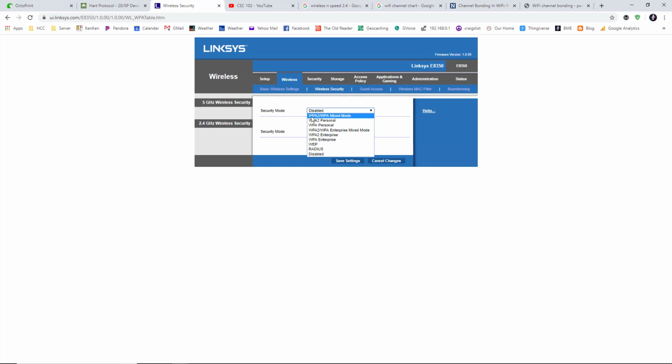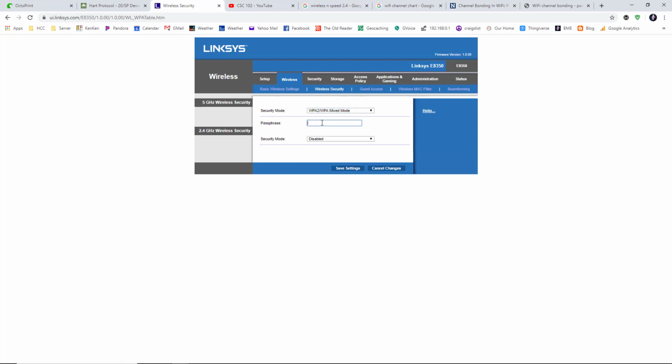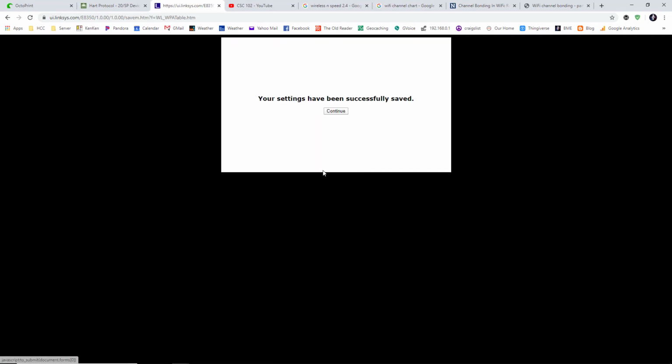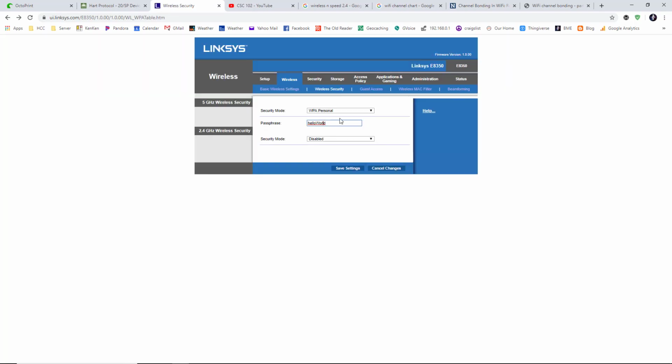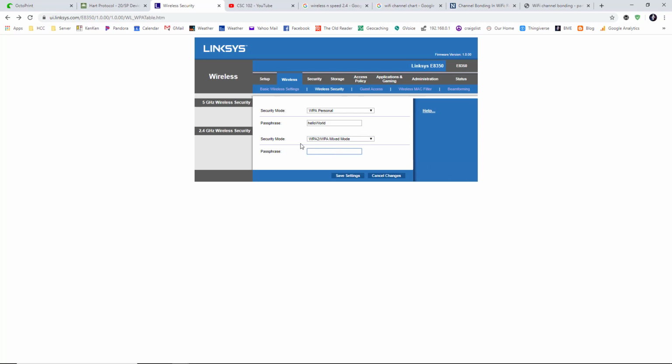So let's go with WPA mixed mode. All right, notice it's asking for a passphrase. That's what all of these are asking for. All right, and let's just go with hello world. And we can go save settings. All right, so that would be my passphrase. And then we could do the same thing down here and ask for a different passphrase. So you can actually have a different password on both.